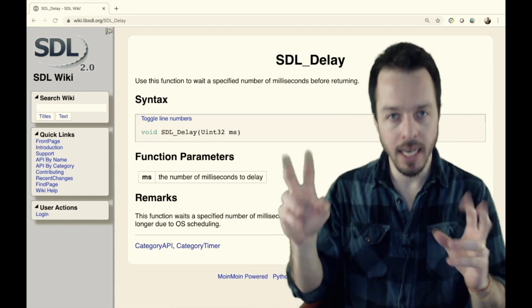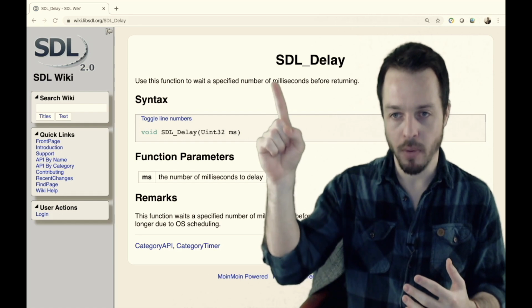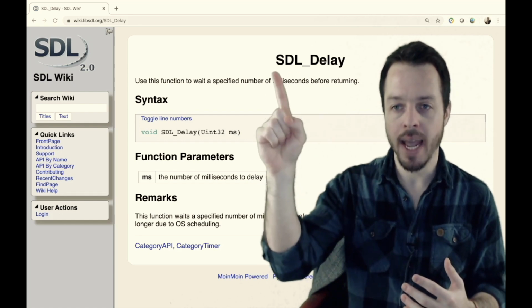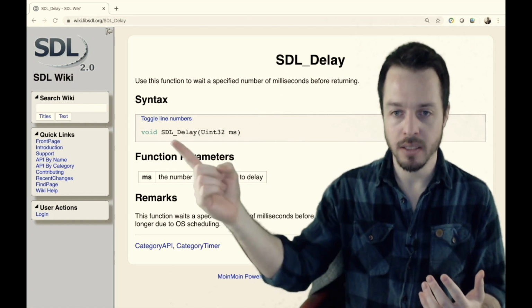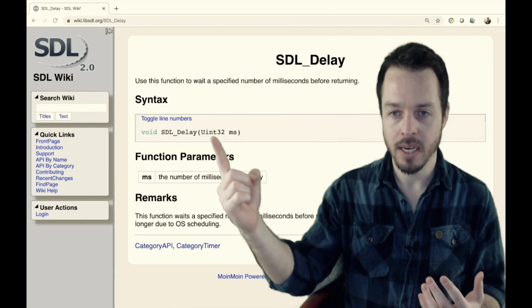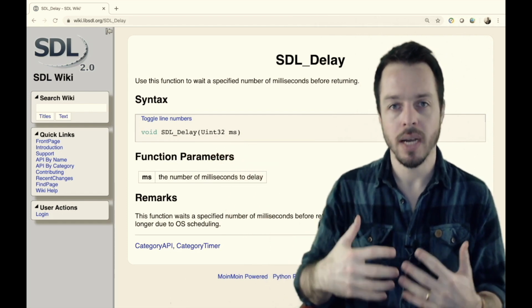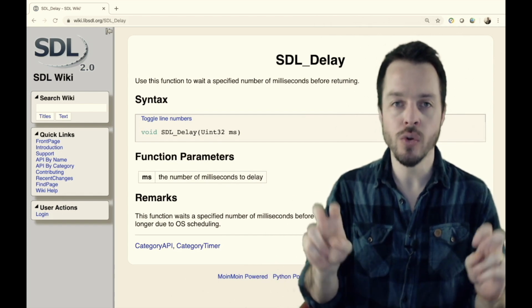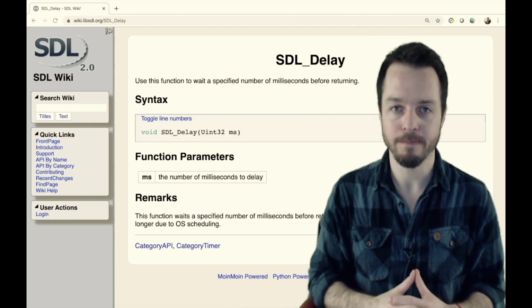A proper delay function. And when I say a delay function, for example, SDL has this thing called SDL_Delay, which is a function. And if you look at the documentation, this function right here, you call and you pass an integer, right? An unsigned integer, milliseconds. So how many milliseconds you want to sleep? You want to pause the execution of that process.